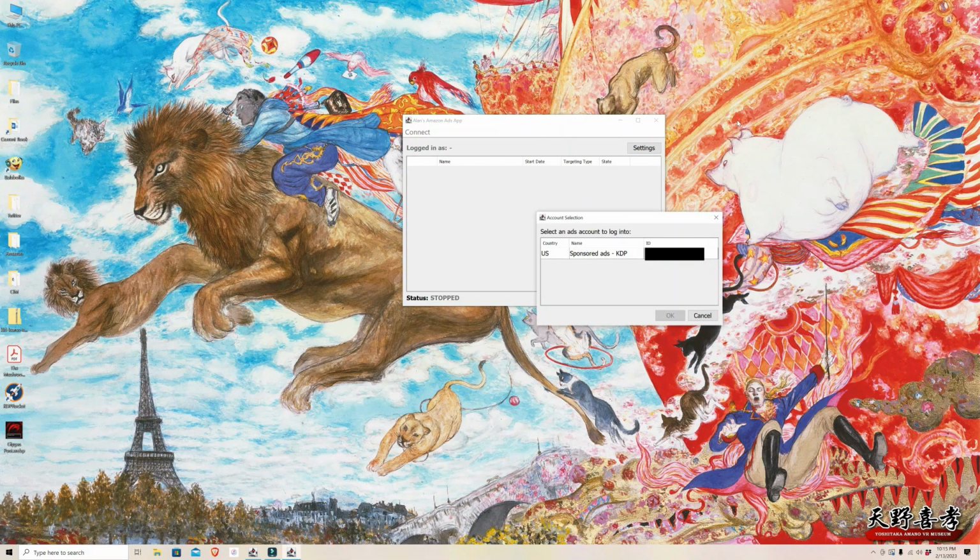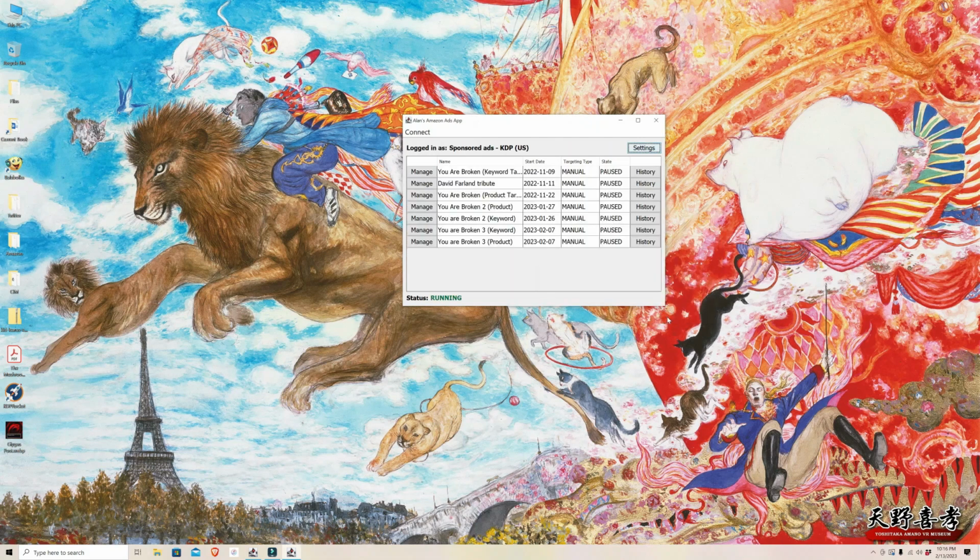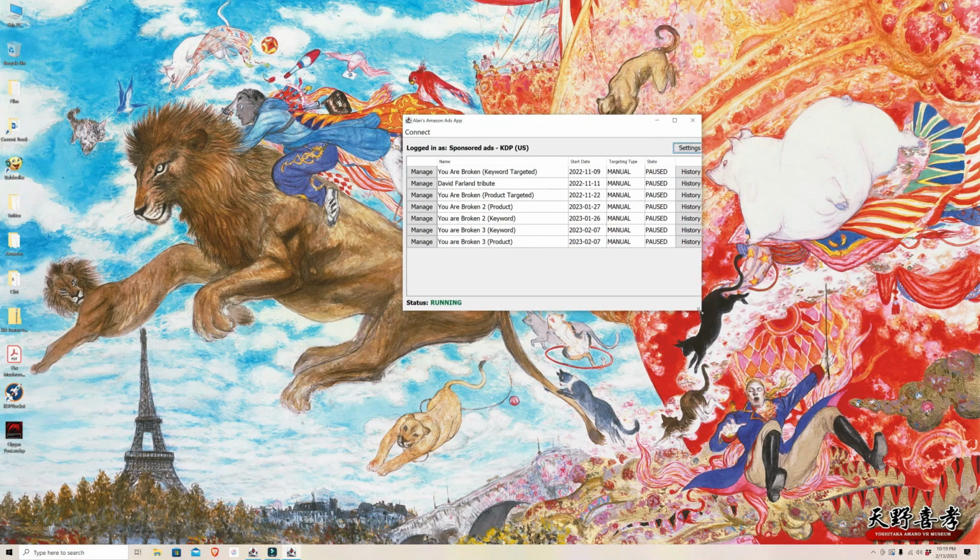First, select an account to log into. If you are an internationally published author, you should have several. But as I only publish my book currently in the US, I only have the one. These are all the Amazon ad campaigns I have right now that are not archived, including several variations of the "You Are Broken" ad that you saw earlier in the video.